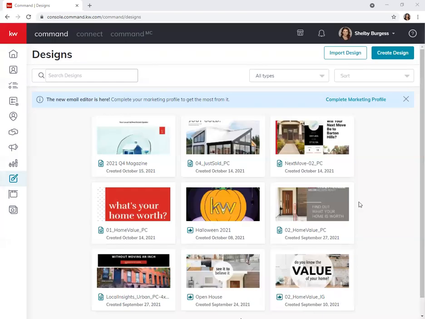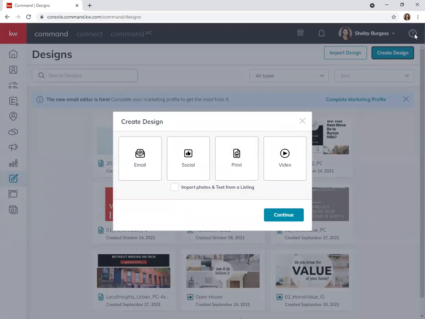So I'm in designs because I need to find my template for my postcard. So I am going to hit create design. And then you do have a few options.